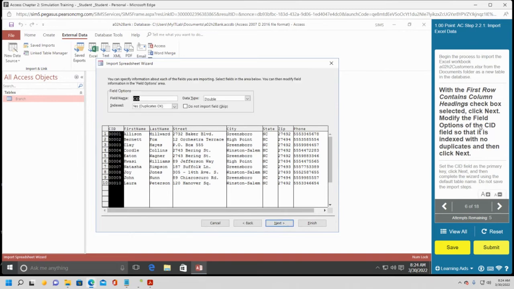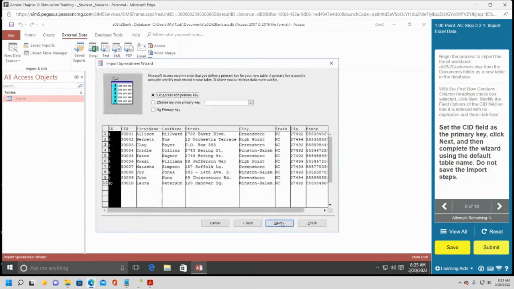Okay. Modify the field options of the CID field so that it is indexed with no duplicates. So here we're in the CID field. They don't want duplicates. So click the down arrow and say yes, but no duplicates. And then click next. Okay, I've got to do more.